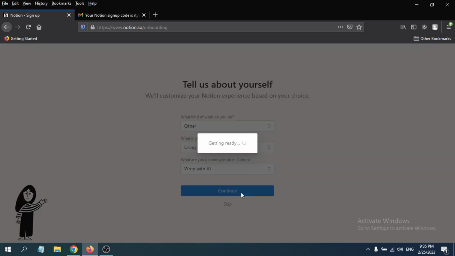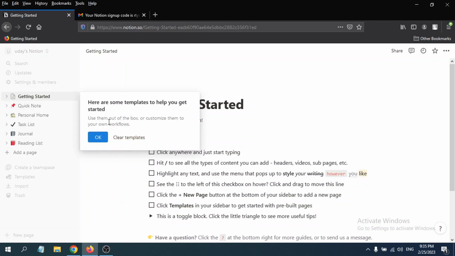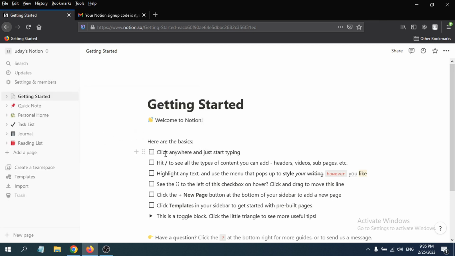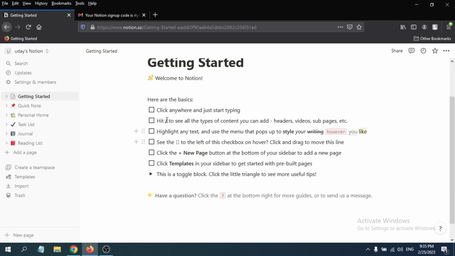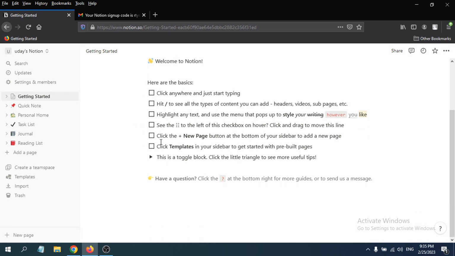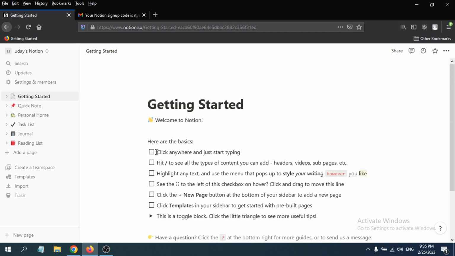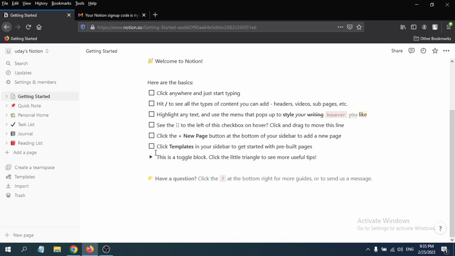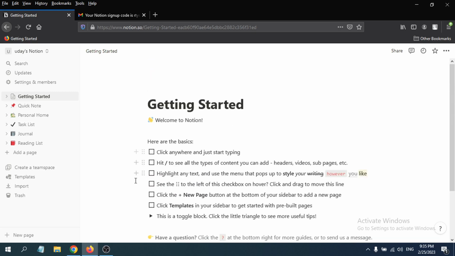Click continue, then your Notion AI account is ready and Notion AI is set up. The first interface will look like this. This will show you how to use it. Click anywhere to write, just start typing, and you can type slash and it will start the template. In the next tutorial, I'm going to show you how to use this. For example, there are a lot of templates on the left here. You can use them.